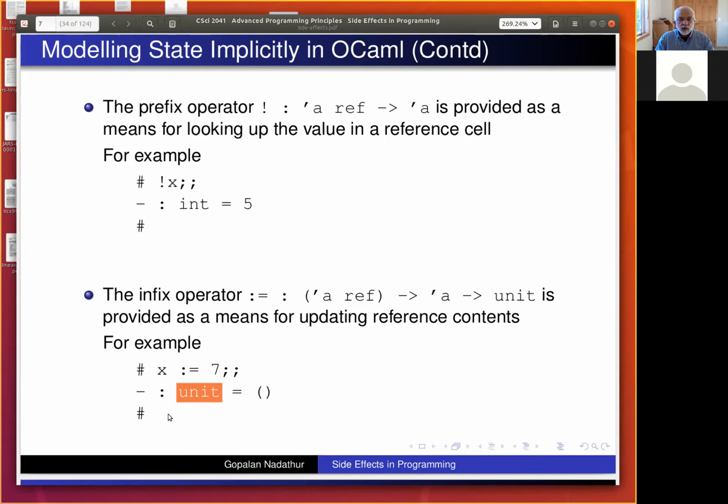Okay, so those are the mechanisms that we have for dealing with state. We have this idea of a state which is realized by a collection of cells which have types associated with them in the heap. Then we have a mechanism for creating cells in the heap. This is ref. We have a mechanism for typing references to cells in the heap. This is the type constructor ref. And we have mechanisms for looking up a cell in the heap and also for updating cells in the heap.